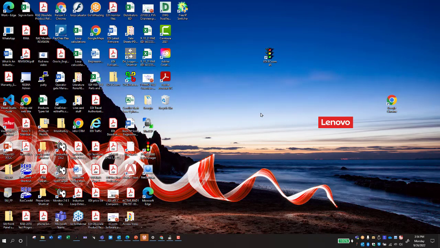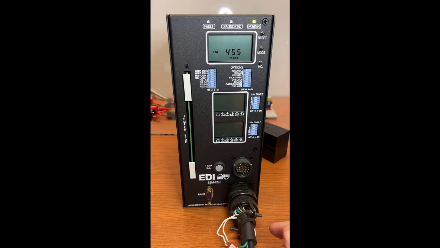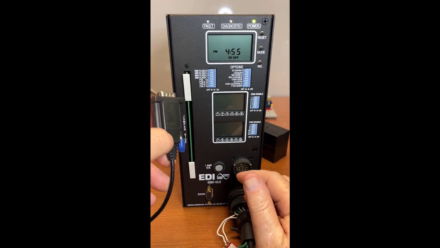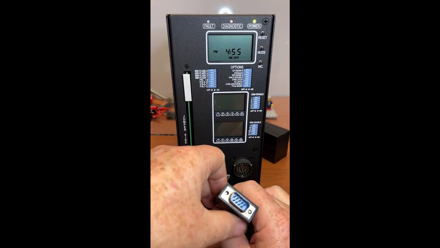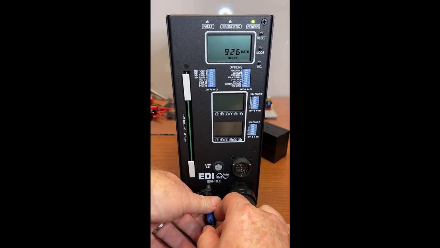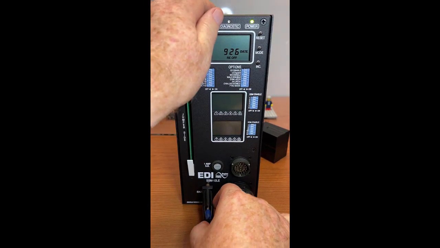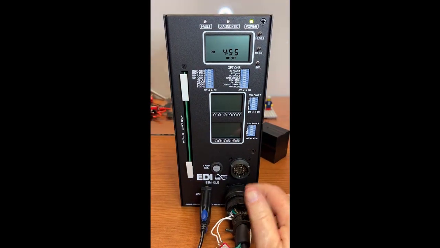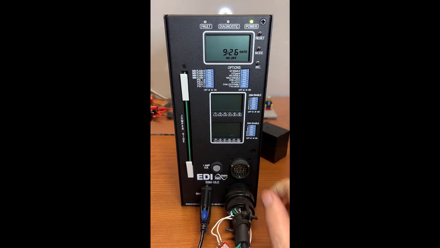But now we're going to show you how to connect the monitor. With your SSM12LE, you see that there's a DB9 connector. You're going to take your cable, which should be a serial connection, straight through, not crossover. Plug it in. Make sure your power is on, and then go back to the software to connect.